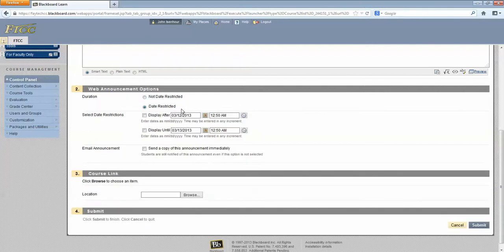If you choose Date Restricted, you can choose both the Display After and Display Until dates. So the announcement will not display until after this date, and it will only display until this date. That's great for content such as a weekly announcement to introduce students to course material or to discuss certain assignments coming up or due dates coming up.